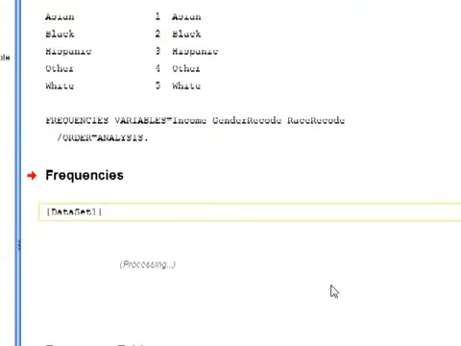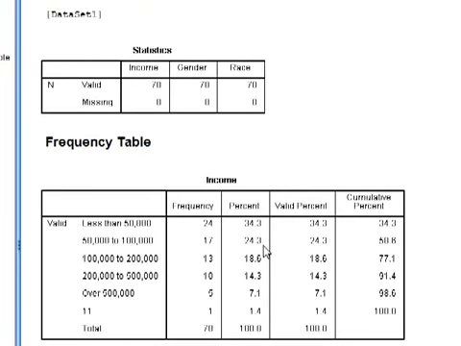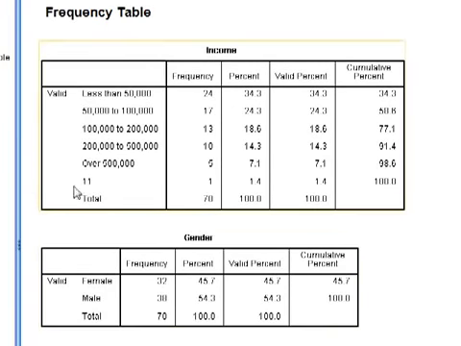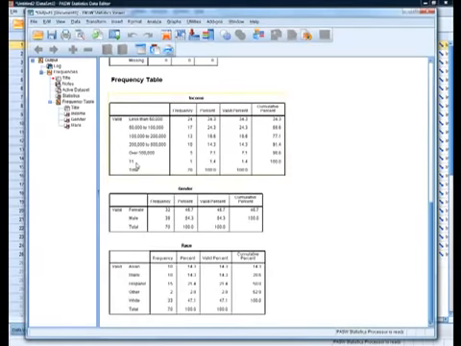We look at our output. We've got frequency tables here. As you see, we've got less than 50, we've got 24, so we've got our frequencies tables here. But if we look, we have a value of 11. Now that may have been due to an entry error, or it may be just something is wrong here.